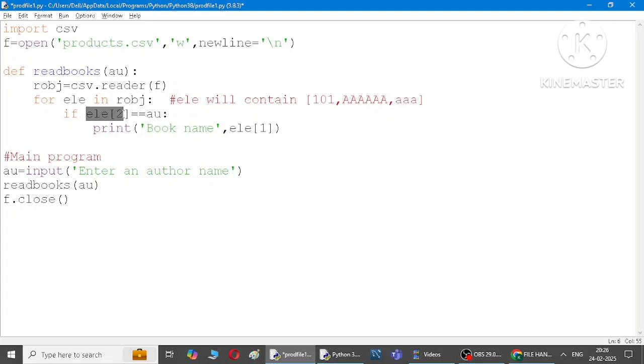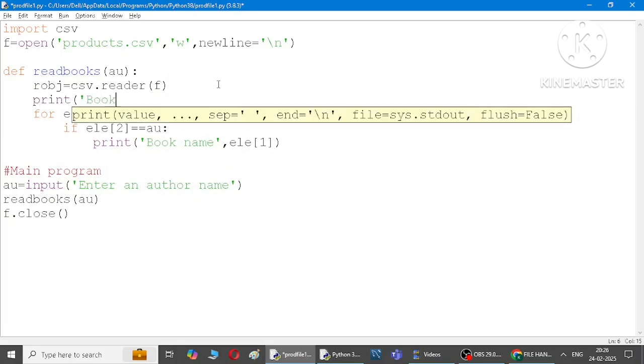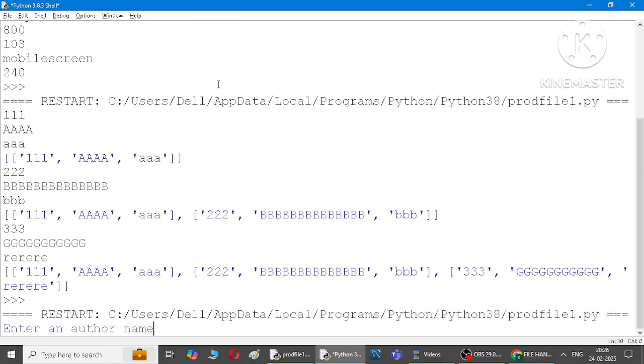So I will compare if ELE of 2 is this author. If it is so, I want to print the book name, which will be ELE of 1. The book name is ELE of 1. So I will type books written by this author. You can give a caption, so that books written by this author. So let us check how it works.